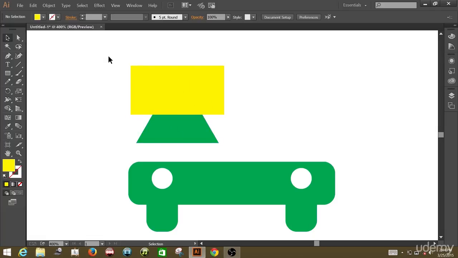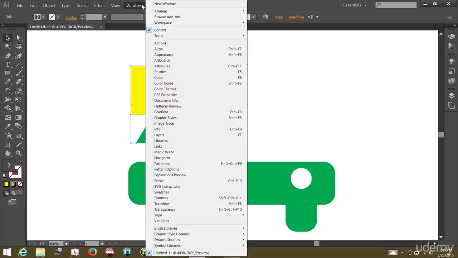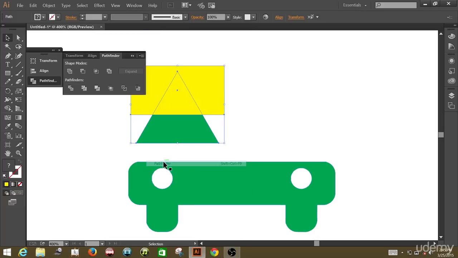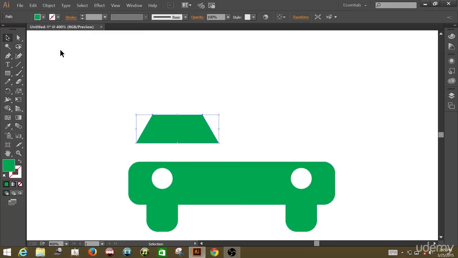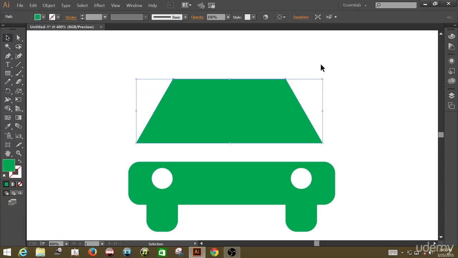Now with my selection tool, click, drag to select both these objects. I'm going to go up to Window, all the way down to Pathfinder, and select the command Minus Front. Close your Pathfinder for now. Let's come over here with our selection tool to this edge. Click, hold Shift key, and resize it about this much. Release mouse, then Shift key.